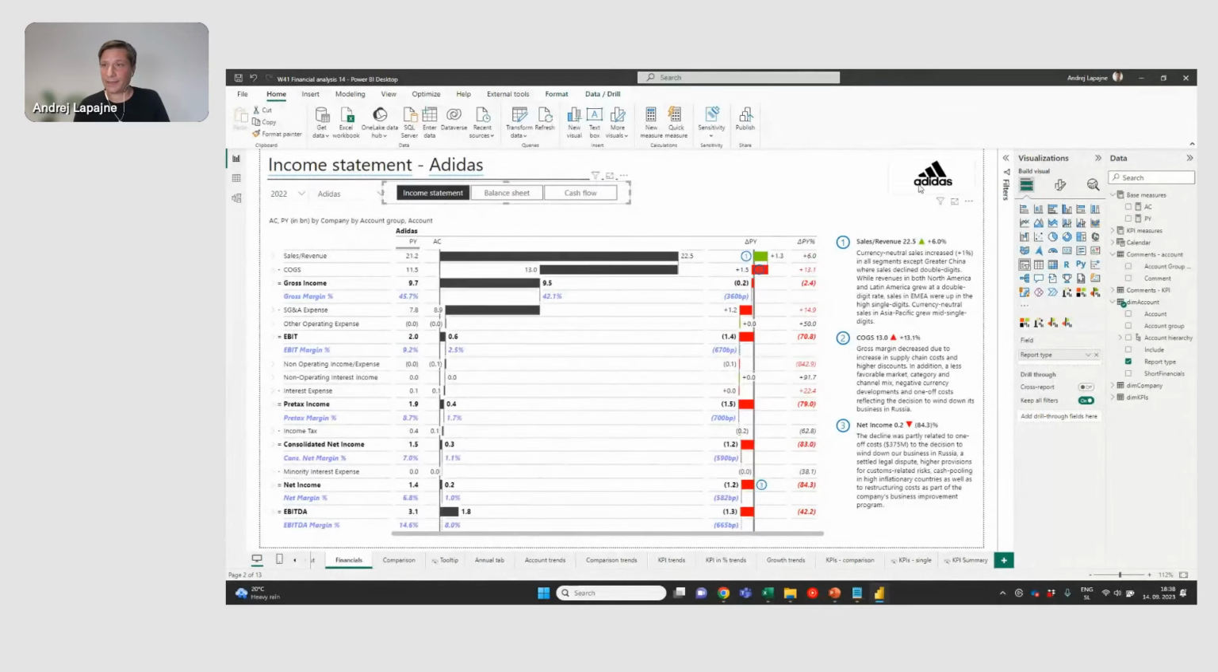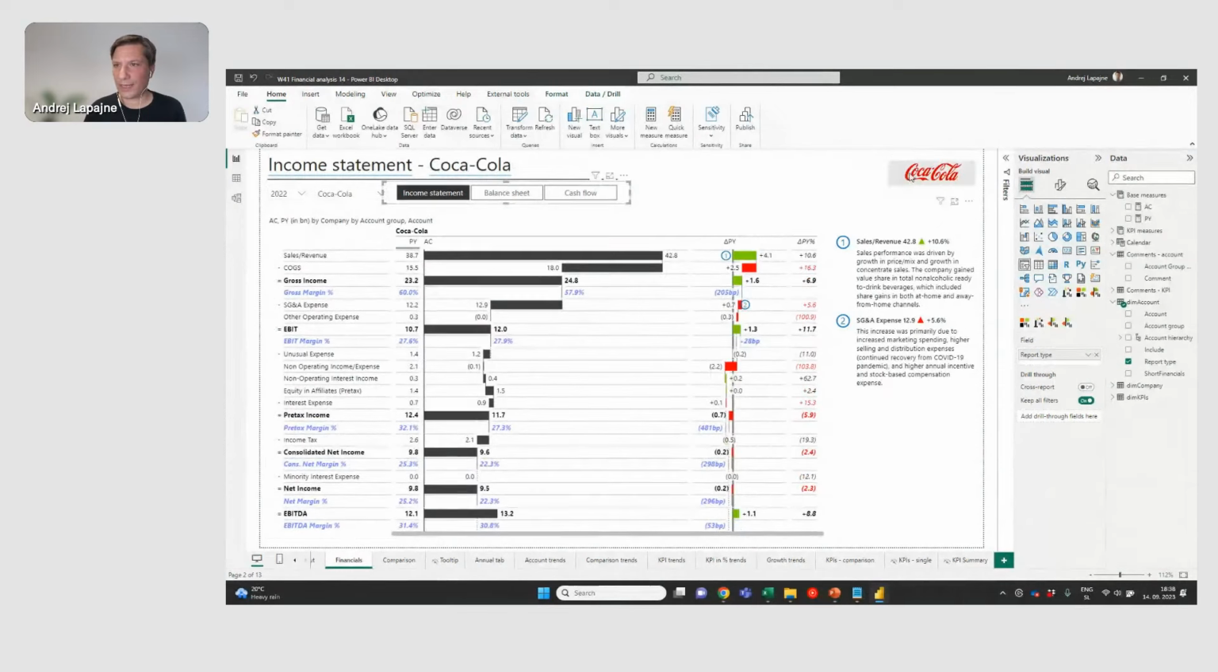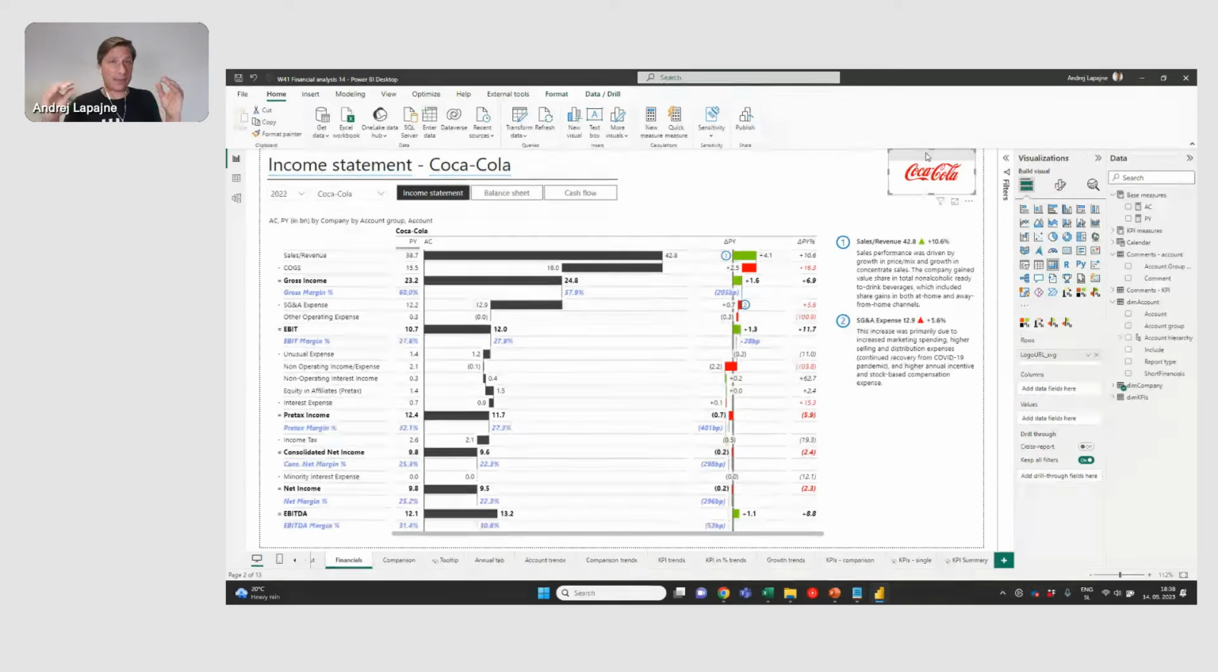All right, here's a little trick with the logos. That's the next part here. Let me quickly explain this. How is this working? So of course, let's switch to Coca-Cola. I have a different logo here. So how does this work? This here is the native matrix visual. And all you have to do is get a link to the picture and relate it to the right company.